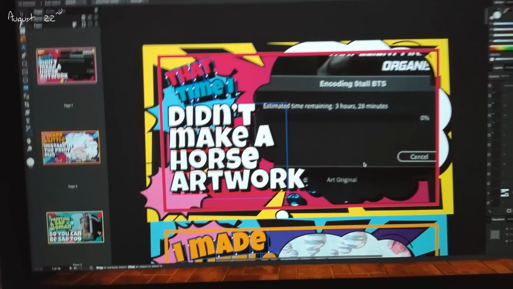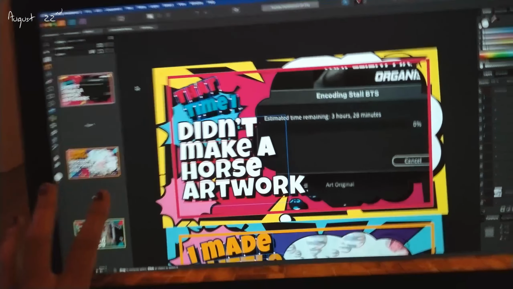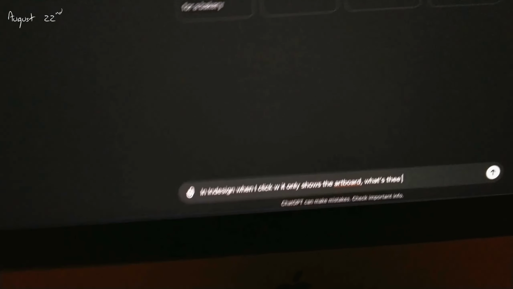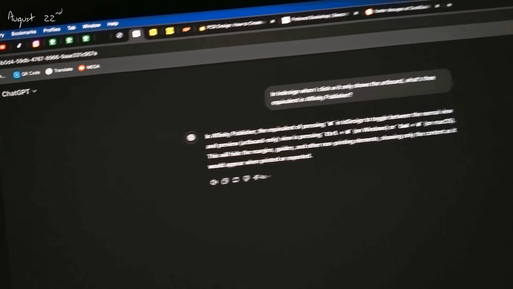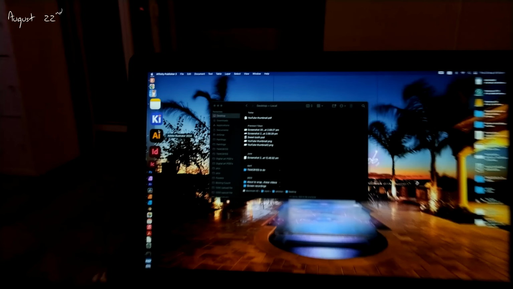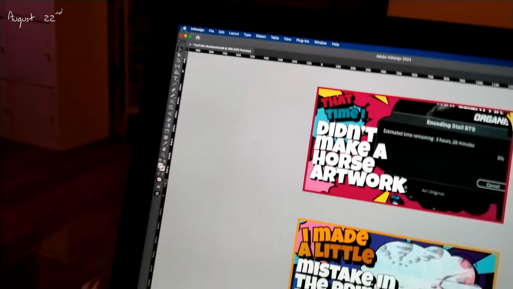One thing that bothers me when you go on InDesign, when you click W, let me figure out what the equivalent is. What's the equivalent? Oh, Control W. Okay. Or Command. What have I got? Command. I've got a Control. Dear God, do not click Command. What? Okay. This is what I'm talking about. W. Okay. I opened the wrong one just out of habit.